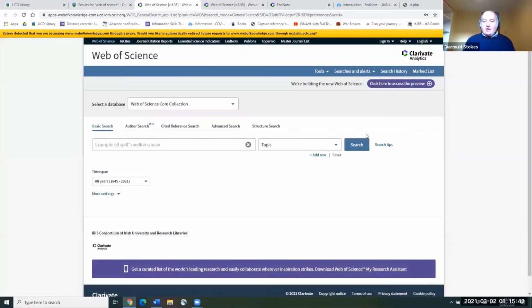If you have created your EndNote Online account, just go to Sign In and Sign In. And then you'll see your name at the top of the screen, and then just click on EndNote to enter your EndNote Online library.